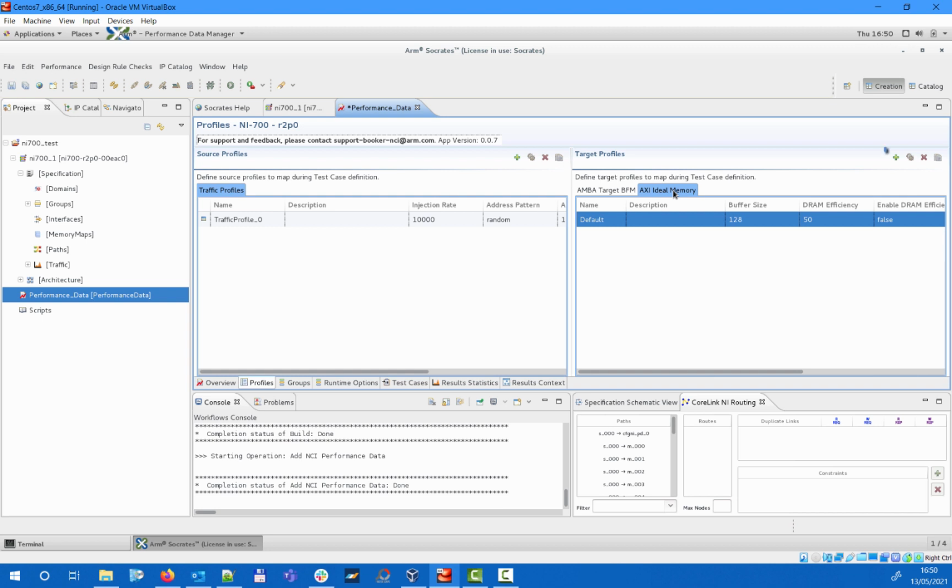If you set up a new target profile using the plus icon, it will be added to the list under the Target Profiles table. Here, you can select any of the existing target profiles and use the appropriate icon to modify, delete, or copy it.